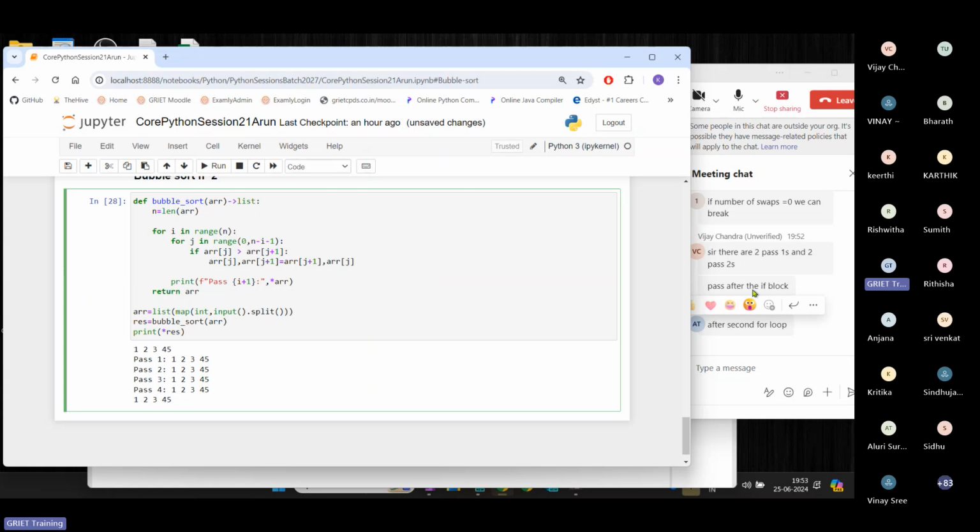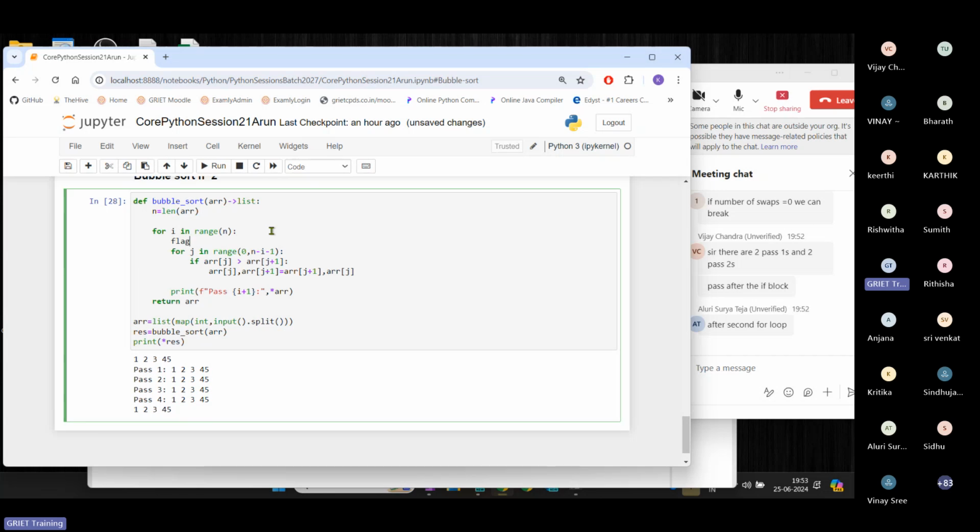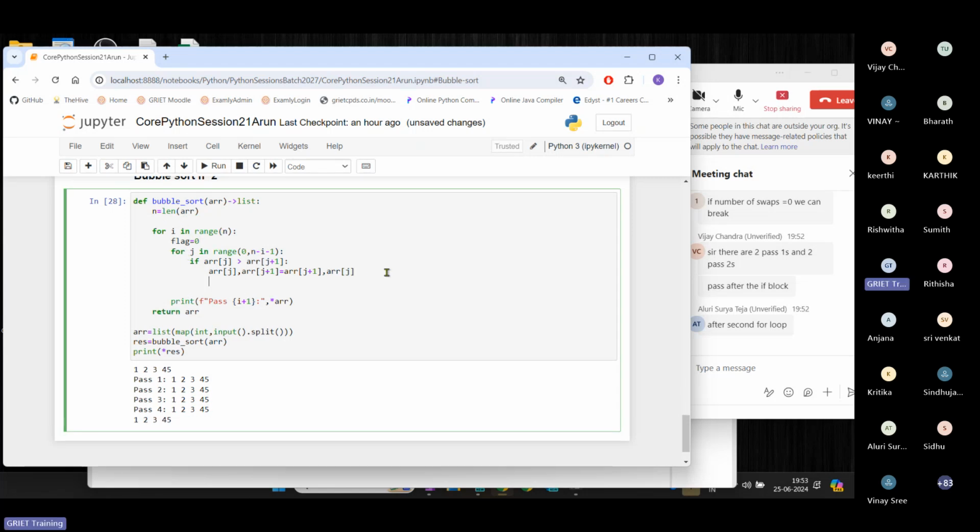What we can do is, if the number of swaps is zero, you can use some flag variable. Once you enter the inner for loop, you can initialize the flag to zero. Flag is initially zero once I enter the inner for loop. Whenever there is a swap, we will update that flag to one. When there is a swap, it means the array is not sorted. Whenever the array is not sorted, obviously a swap will occur, and at that moment we will update that flag to one.